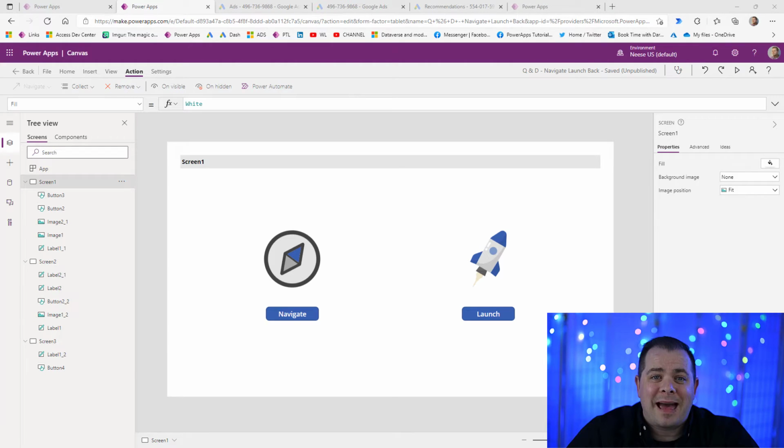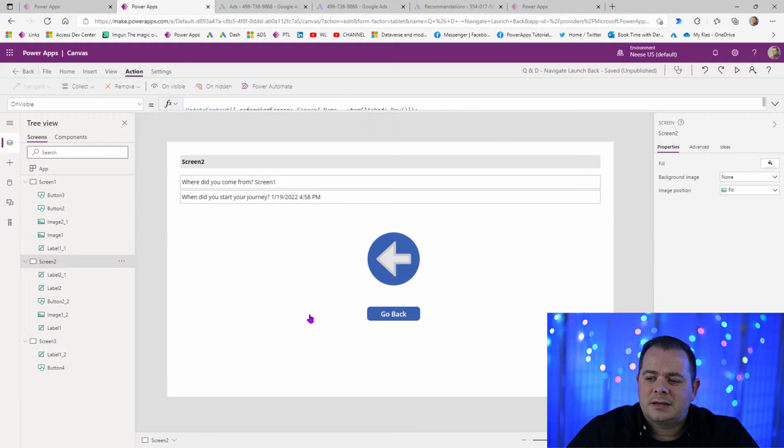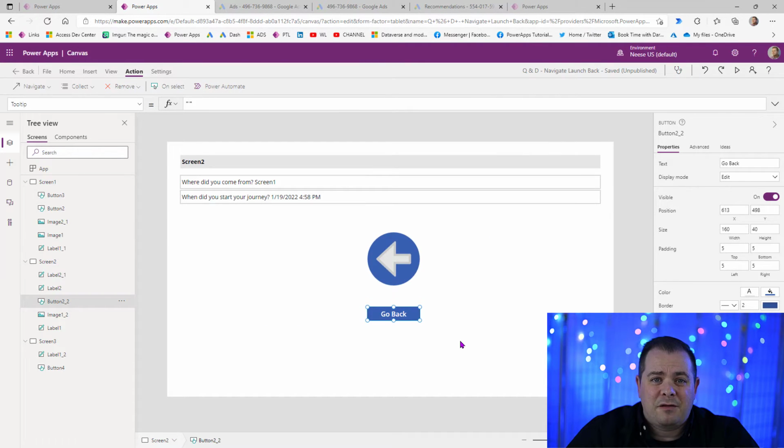We're going to dive into Back, which takes us back to the previous screen that the user was just on. So here we've got this Navigate button, and we're going to hold down Alt. We're going to go to that second screen. We're going to use that Back function, and we're going to put it in the OnSelect for this button, and we're simply going to type Back.